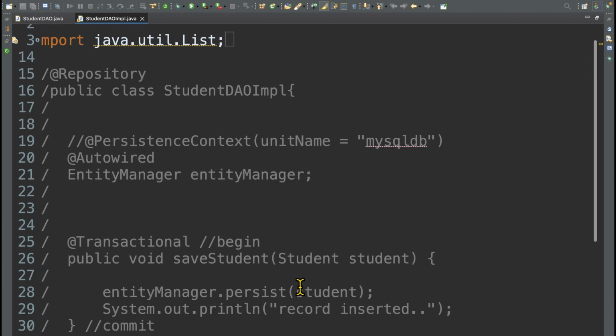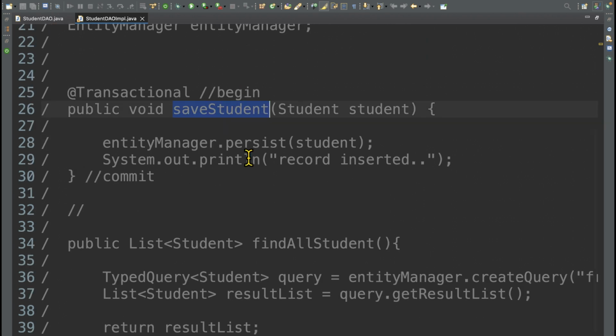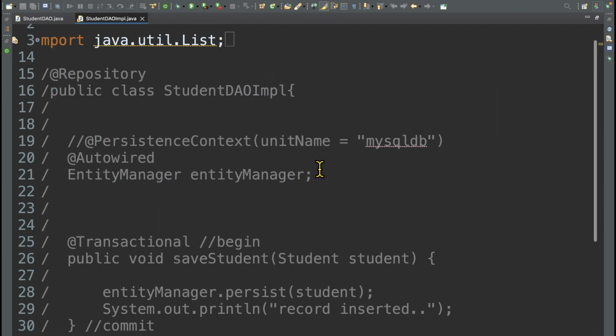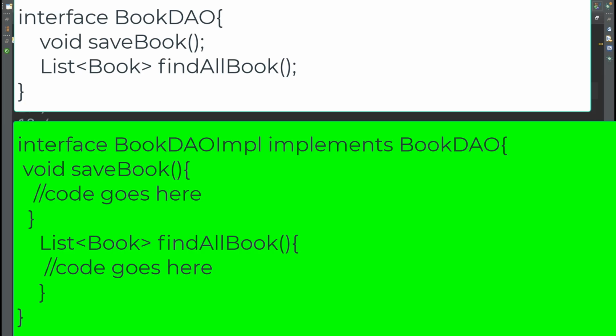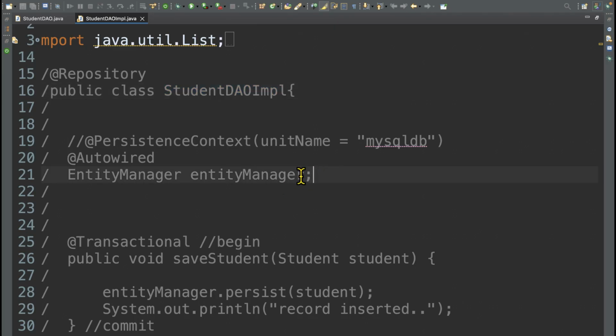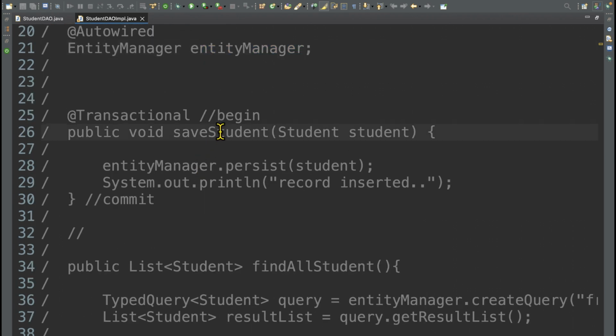Right now you have a StudentDAOImpl because you want to save student, delete student, update student, and so on. So you are writing the save method and the findAll method. But what if you want to write an EmployeeDAOImpl? What if you have to write a BookDAOImpl? What if you want to write a DoctorDAOImpl? You have to do the exact same thing. You have to autowire the entity manager and then save the employee, find all the employees. For the doctor, it is also the same: save the doctor, find all the doctors. For book, it will be the same: save the book, find all the books from the library.